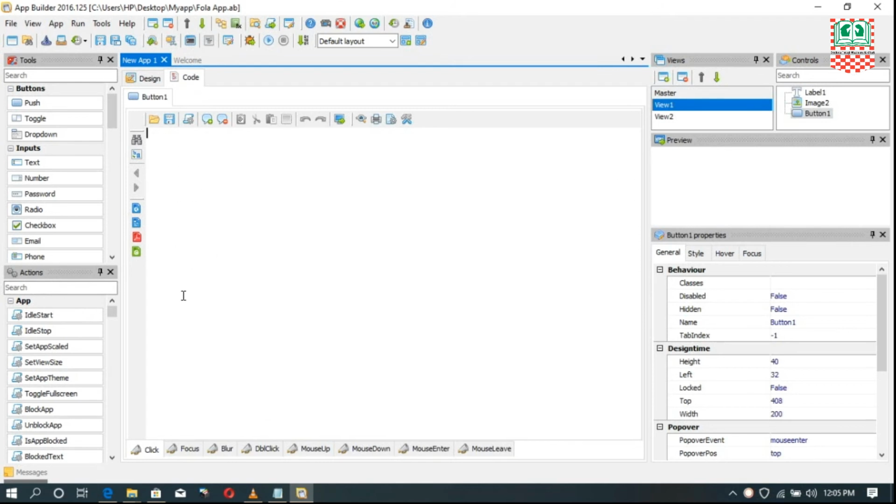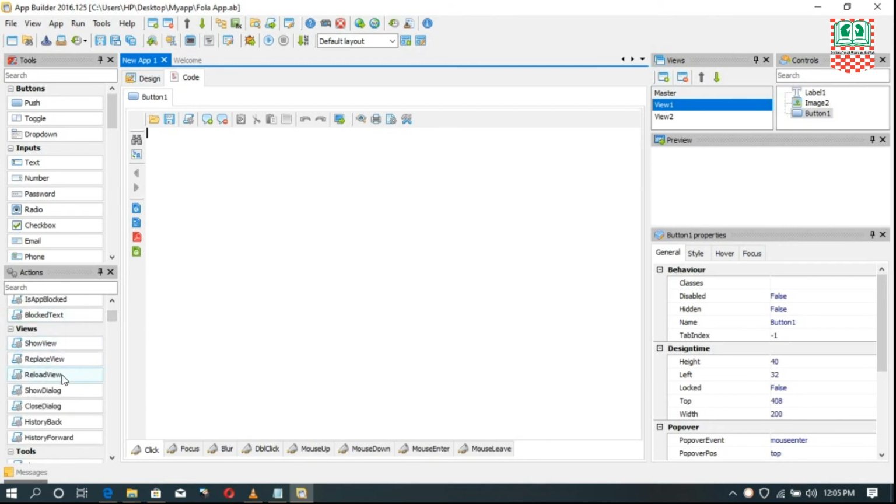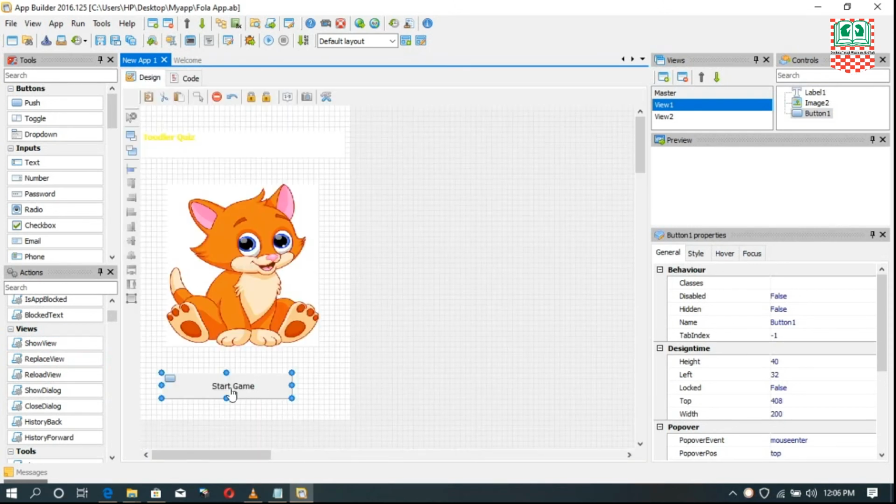Okay, so the next thing you need to do to link it to the other page is from the app here, you look for show view. Okay, so I have show view. So when you click on the show view, remember you have to double click on the button. Okay, now let's start again. Okay, see, look at the button here.